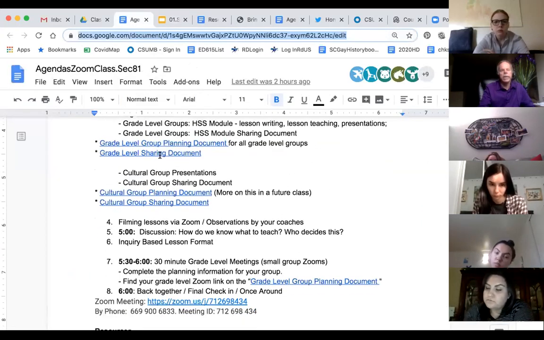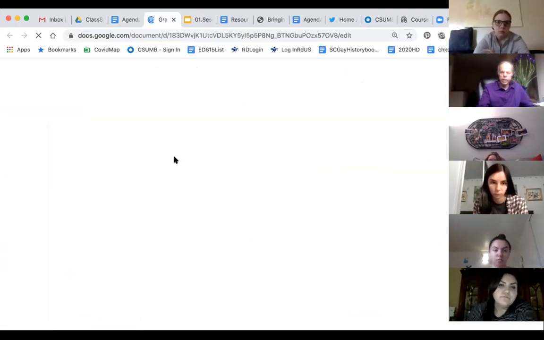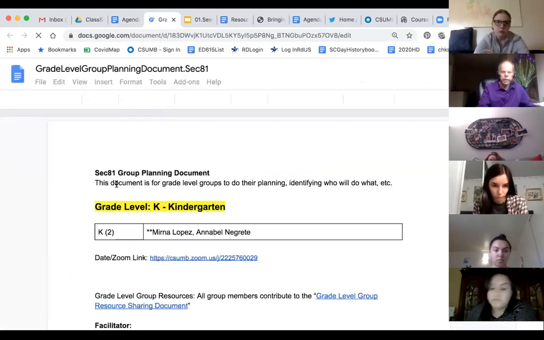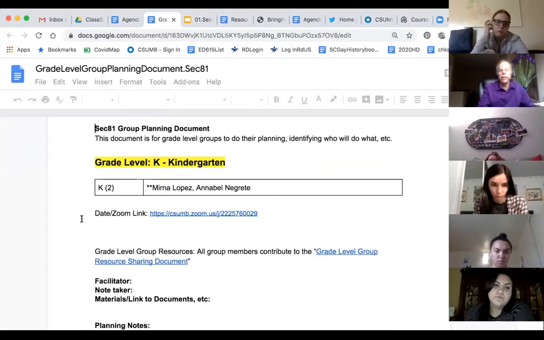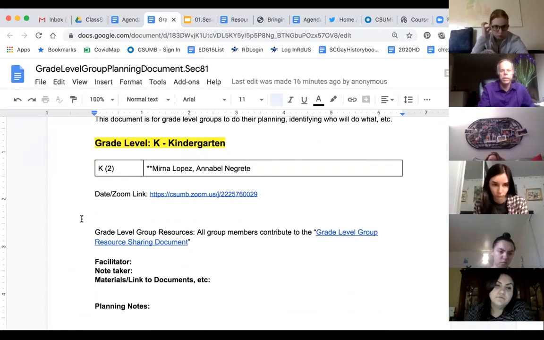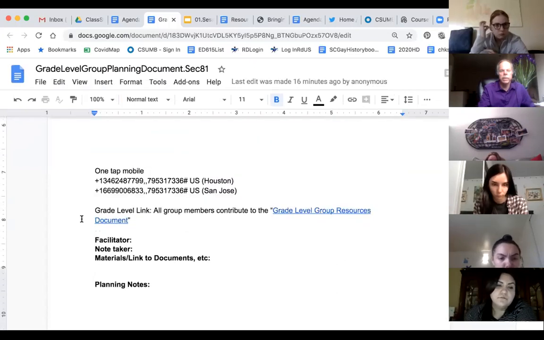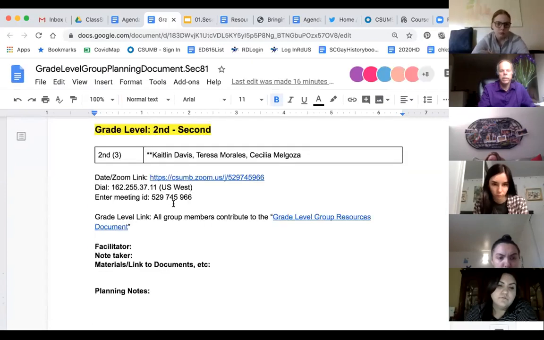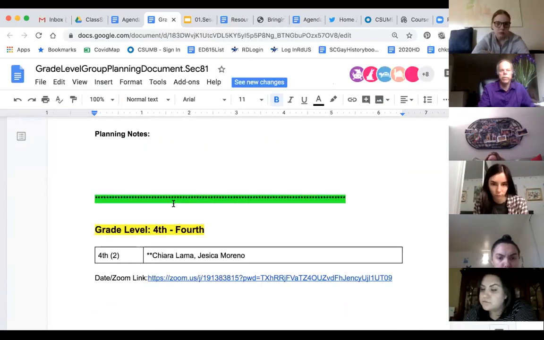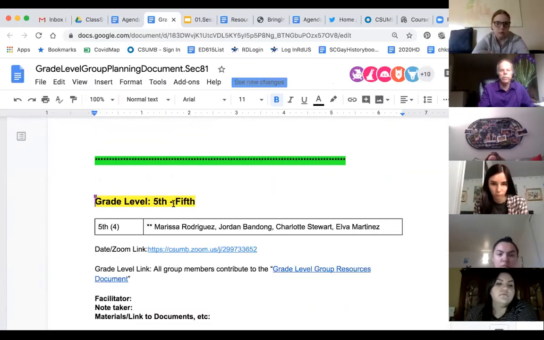So I'm now clicking on the agenda to the grade level planning group document. The lead person in each group is the one that's going to use this. And I had asked each grade level to paste in their Zoom link. So I see that kindergarten has done that. First grade has done that. Awesome. Second grade, they've got their Zoom link. So for those of you that are in your grade level groups, way to go, awesome. Looks like everybody put their Zoom links in here.